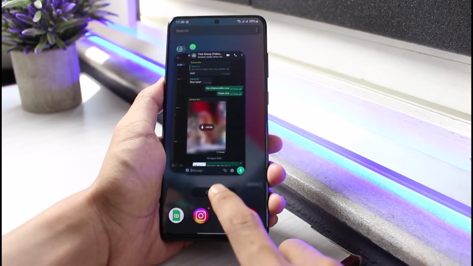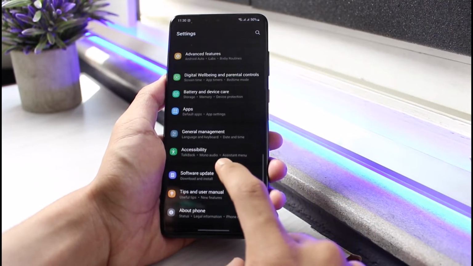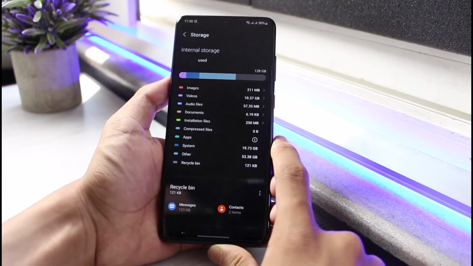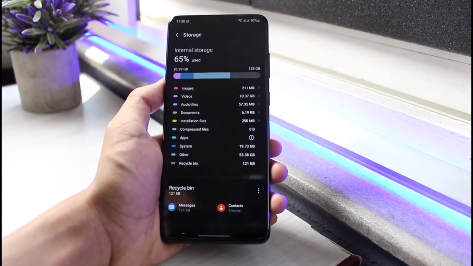The other reason could be due to lack of storage on your phone. So simply go ahead and open settings, then go to battery and device care, then go to storage and check if you have any storage left. If you're running low on storage and space on your phone, you will not be able to download media.